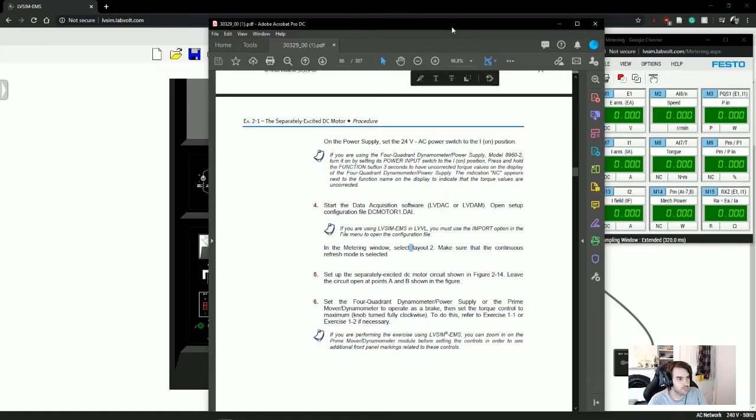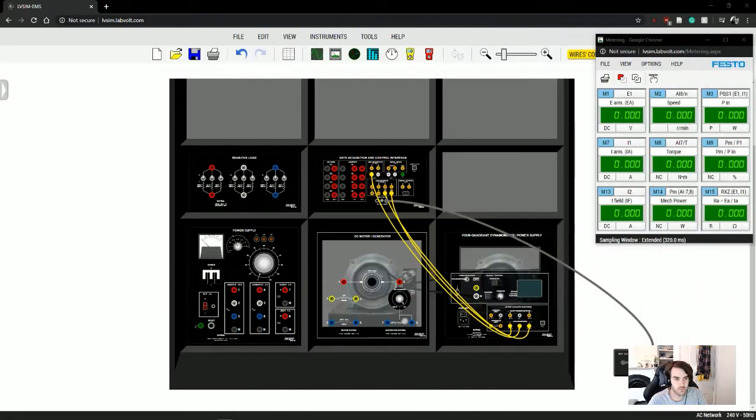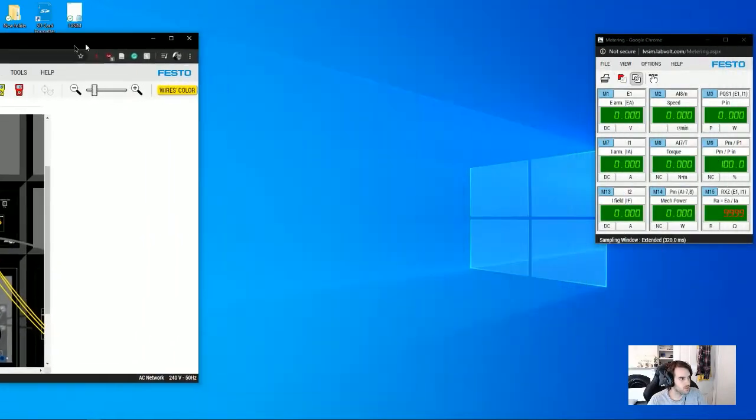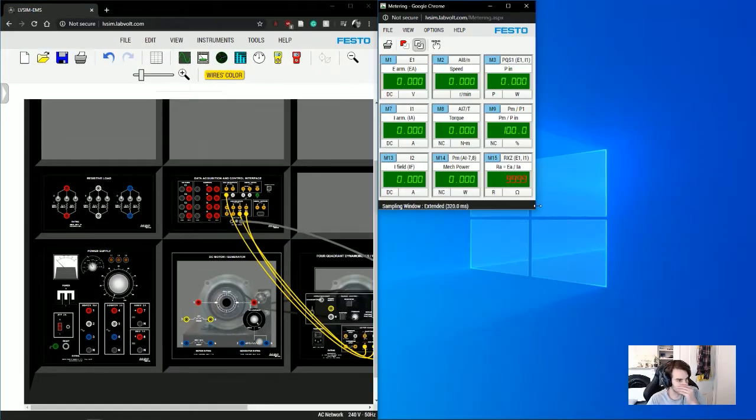From here, whenever we open this metering window, we need to set it to a continuous refresh. And when we do this, it means that now the data acquisition software is continuously refreshing these values. If this is turned off, we would have to hit the single refresh each time, and then it would only show you the values for that one click. So let's make sure that we've got continuous refresh selected. I'm now going to make this metering window slightly smaller, and have this still selected to the side.